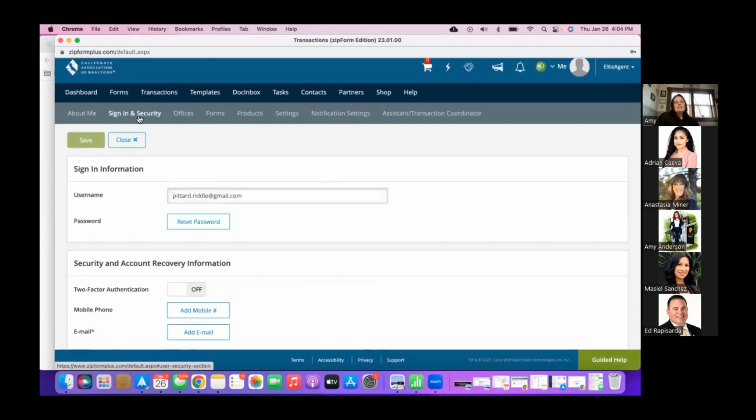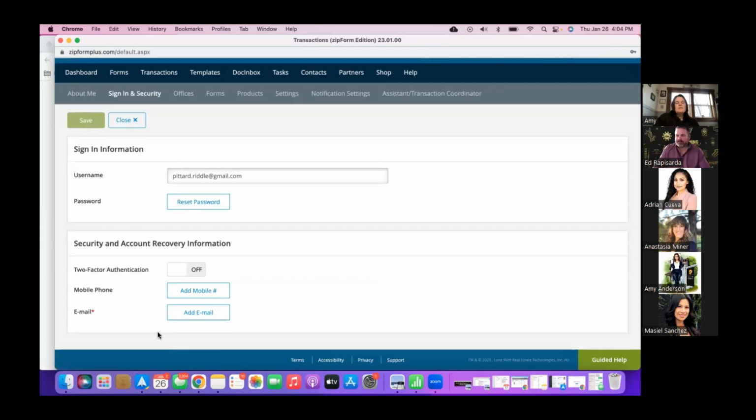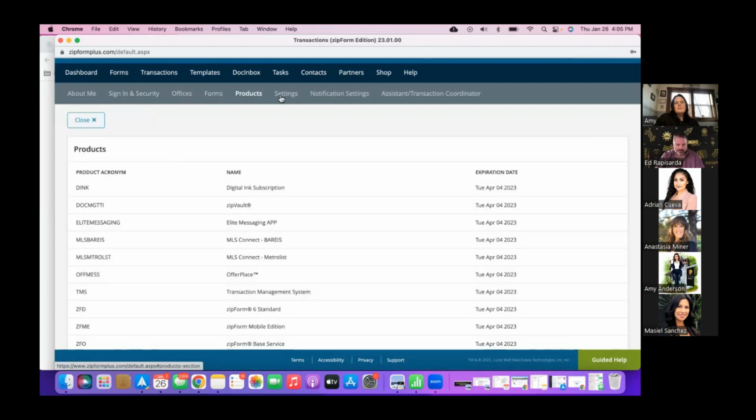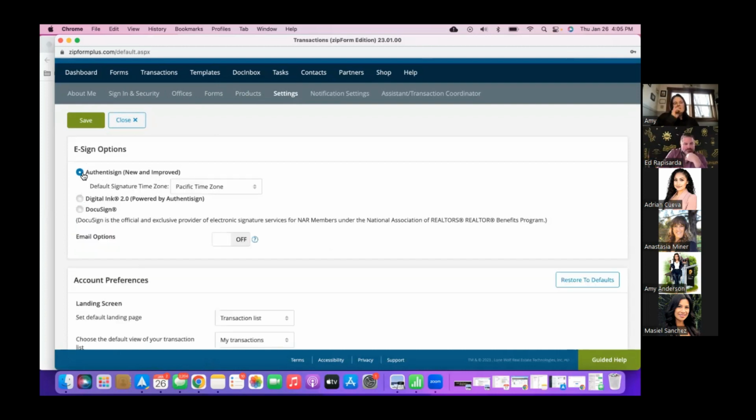You've got your sign in and security. This is where you can change your username and turn on two-factor authentication, where you'd enter either a mobile number or an email where it would authenticate you. Then your office information, forms, libraries, any products that you have, settings. Like I said, you want to spend some time going through there. These are your different e-signature options. It's probably going to default you to AuthentiSign. Make sure you select your time zone. If you have DocuSign, this is where you'd go in and set it as your default.